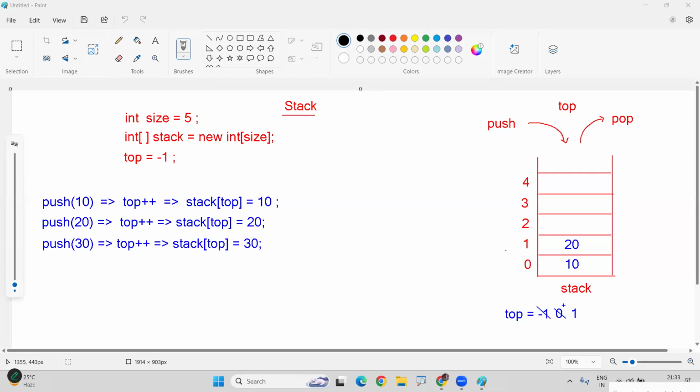So that's why I'm showing. Here, into that location, that value 30 is inserted. This is pushing the items onto the stack.